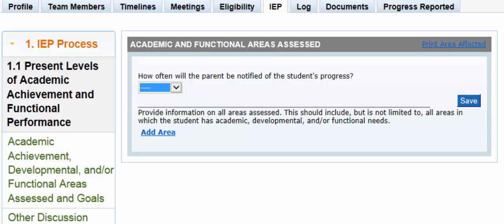The first section is academic achievement, developmental and/or functional areas assessed, and goals. Users can navigate through the pages in the IEP by using the green links on the left side of the page. We will use those links to navigate between the two sections on page 1.1: academic achievement, developmental and/or functional areas assessed, and goals, and the second section is other discussion.